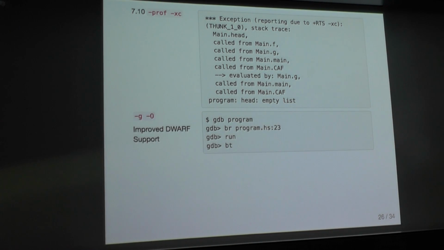Okay. You can also compile with -g, which gives you DWARF support, like debugging symbols, and then run GDB. But it's not fun, I can tell you. I tried it a little bit. It's really, really confusing, because the whole laziness is weird. Nothing happens when you expect it to happen. So it's really hard to follow execution of a Haskell program in GDB.